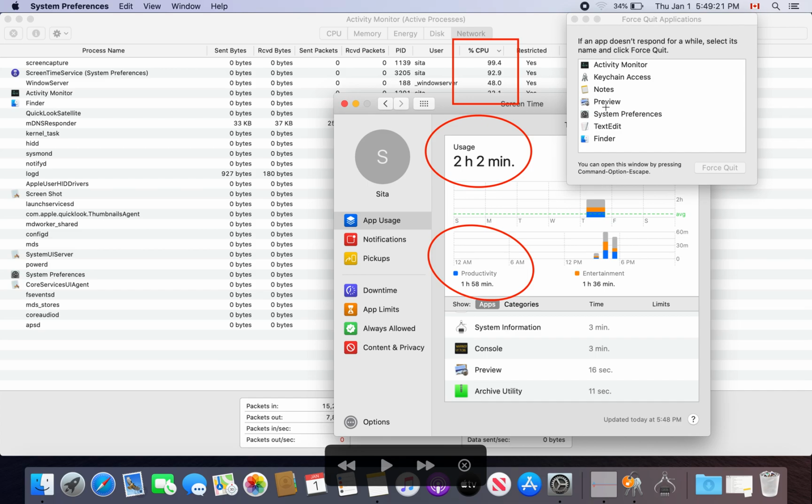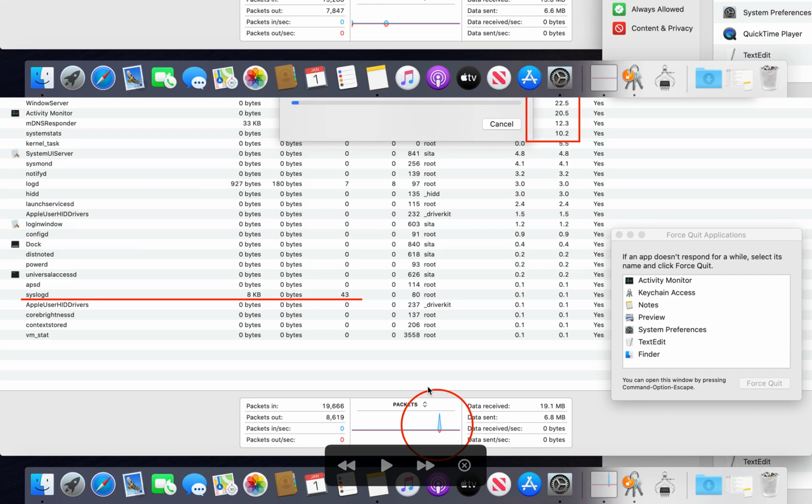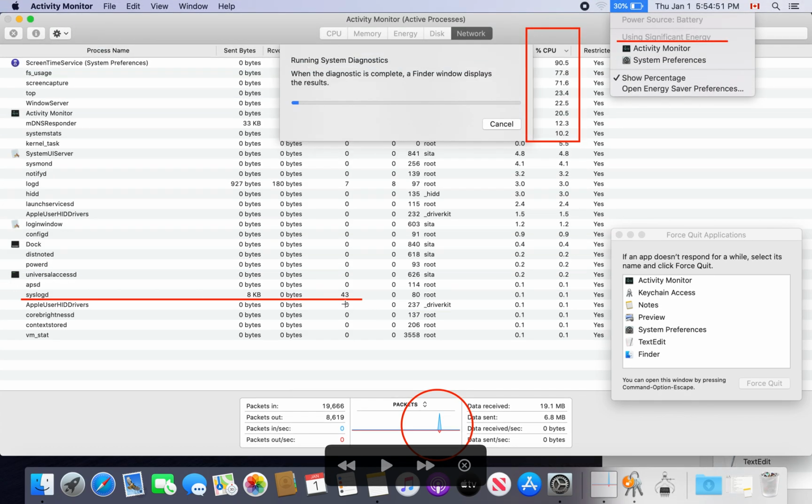Preview malware, no QuickTime up there. Screen time 111% CPU because he's tampering with QuickTime. QuickTime, screen time. One ViewBridge auxiliary, one Apple user HD driver. That will later become 2 and 3. Right now I have 3 of them. System log, information going there when I'm running system diagnostic. QuickTime is still not using significant energy.